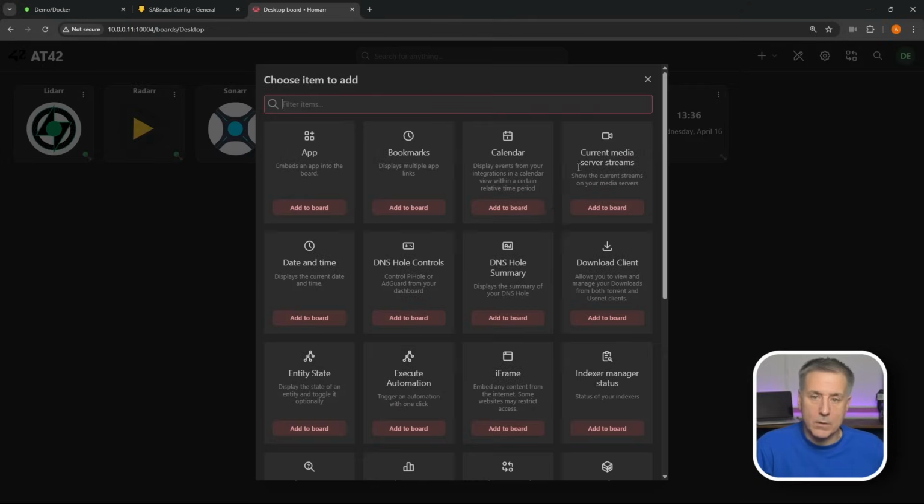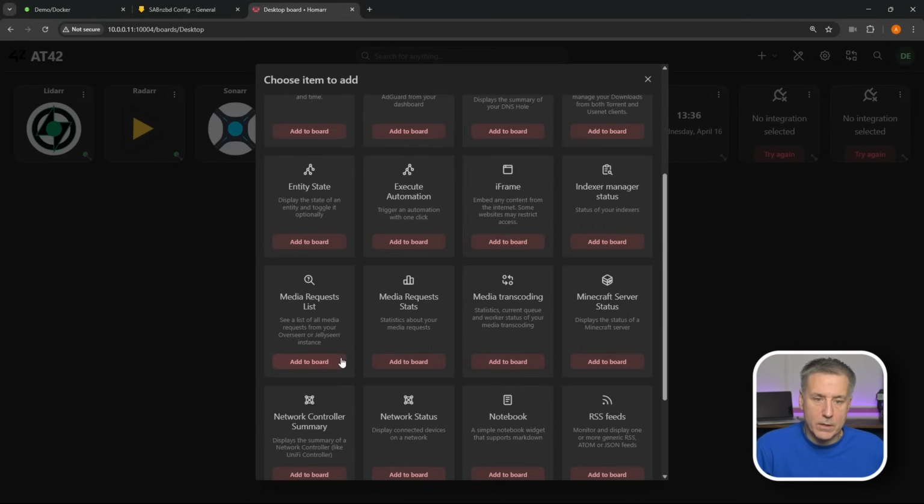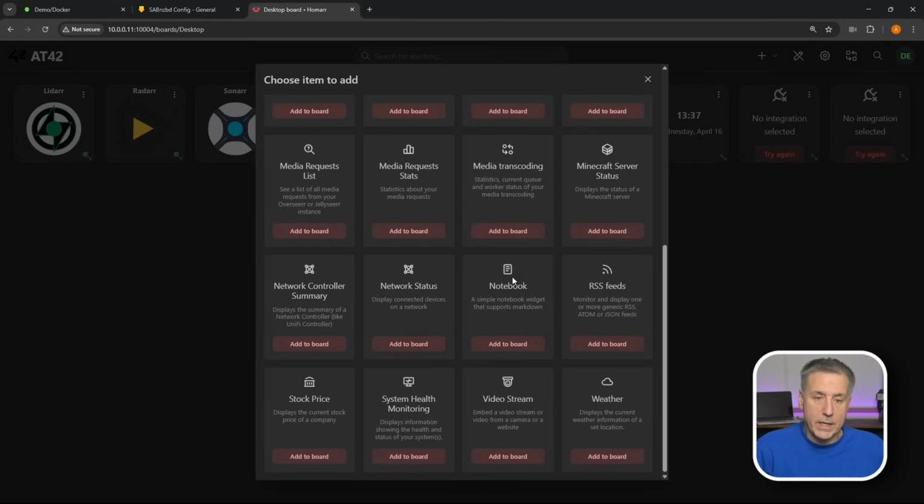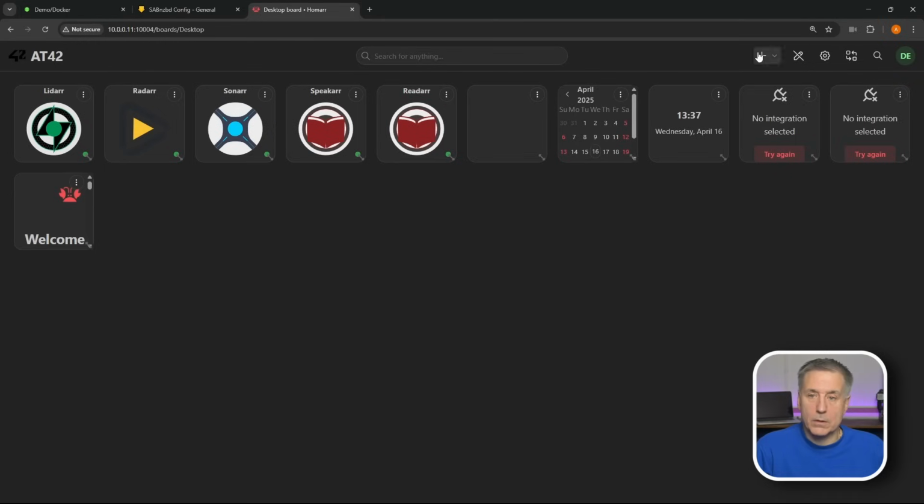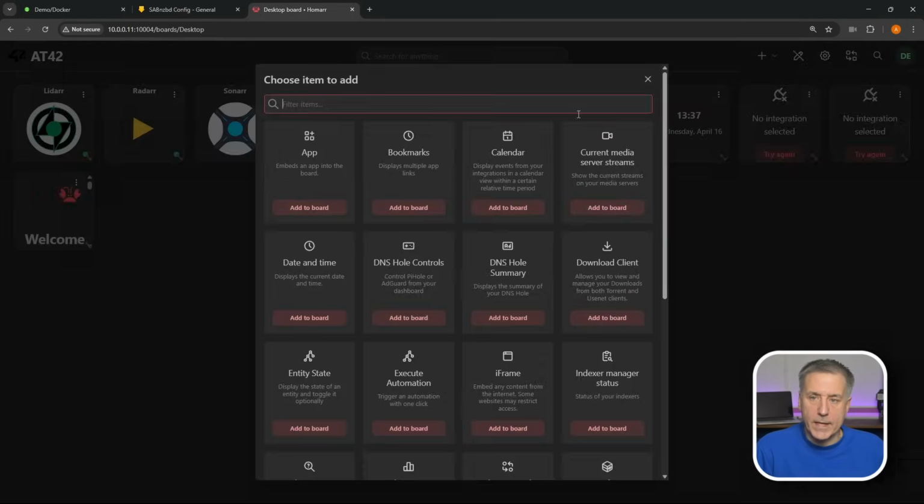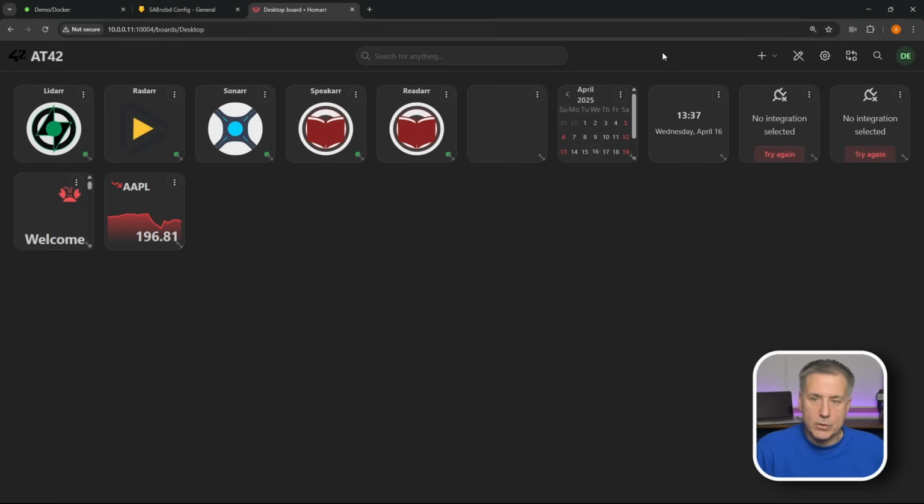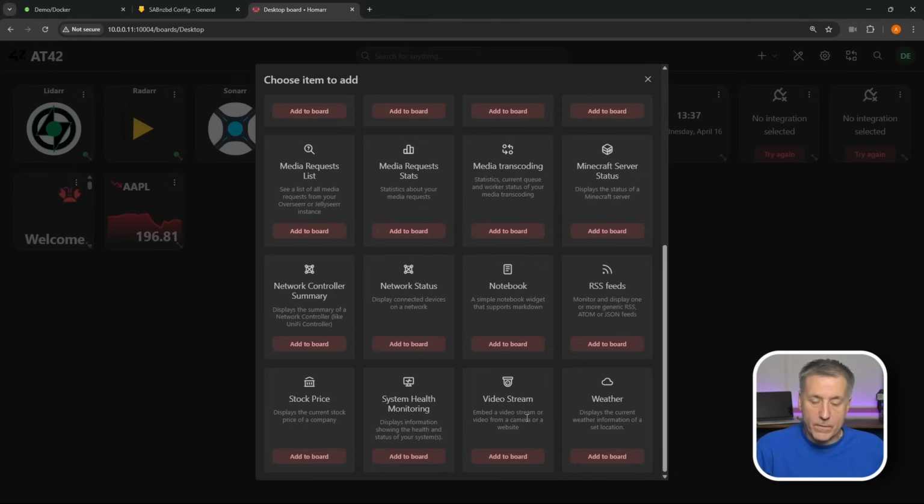All right, let's add another one. DNS holes, download clients. We'll add that. Another one. New item. What else we got here? Iframes, index managers, media request lists. That's for Overseerr or for Jellyseerr. Media transcoding, Minecraft server status. There's lots of stuff. Network controller. If you have a Unifi controller, you can have that displayed as well. Network status, notebook. We'll add a notebook. Let's see what else we've got to add. Stock prices. Sure, we'll add that. System health. Video streams.